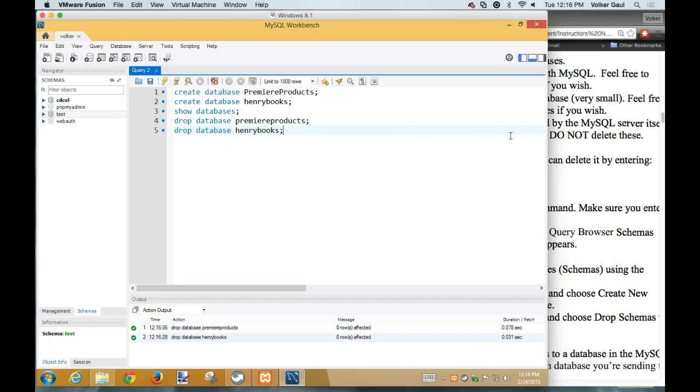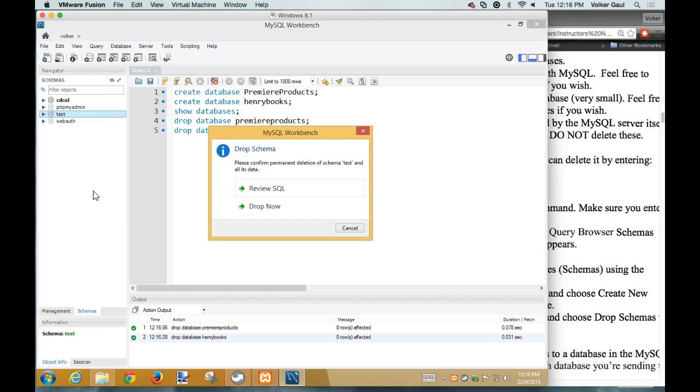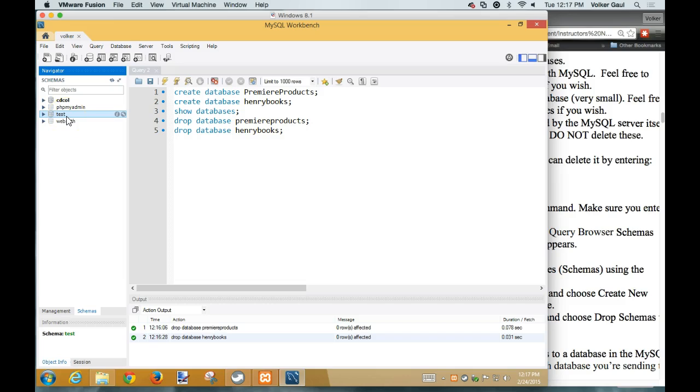Occasionally that comes in handy, but normally if I want to drop a database, I'm going to go over here and say, I don't want that test database anymore. You can right click, and here's a drop command that does exactly the same thing. It actually warns you, are you sure you want to drop this thing? Test is okay. If you want to drop it, I keep it around. It occasionally gives me something to play around in.